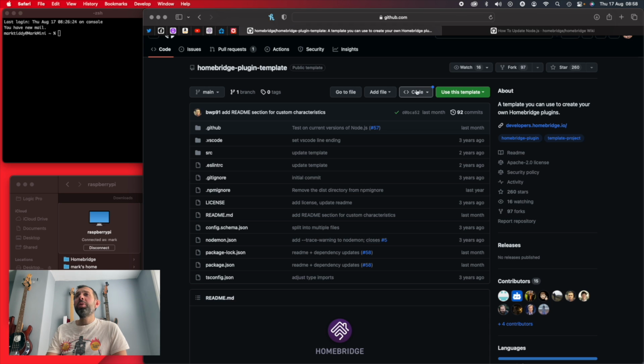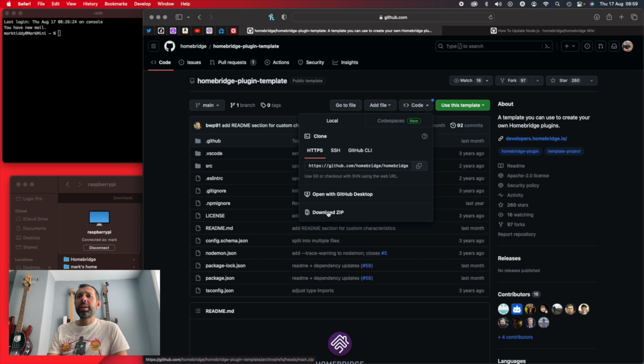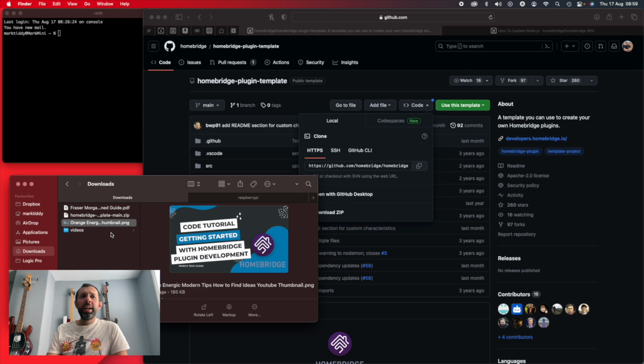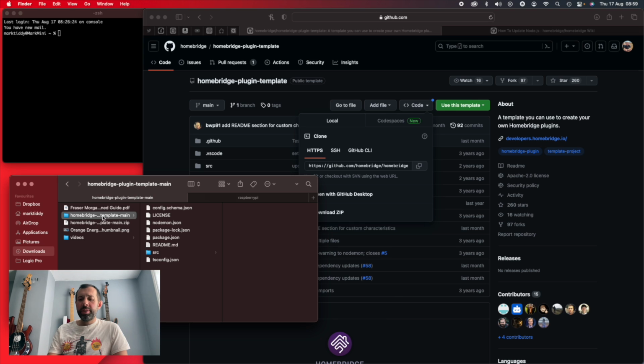To start with, you want to go to this GitHub page, and you either click use this template and create a new repository, which you can do with your GitHub account straight away, or for the sake of this demo, I'm going to click code and download it as a zip. If I come across to my downloads here, I've got that there, and the first thing I'm going to do is rename it. I'm going to call it HomeBridge Demo.